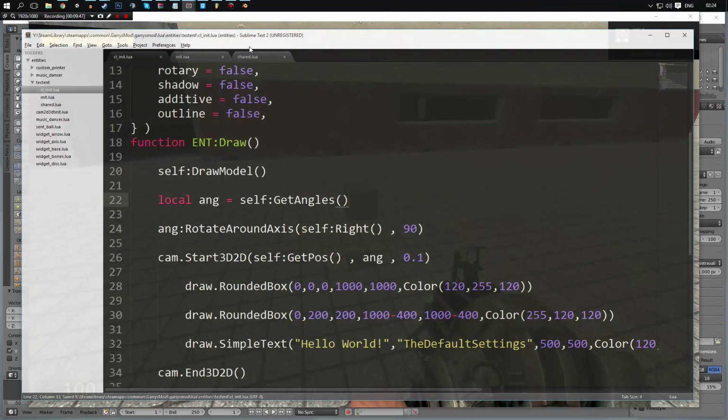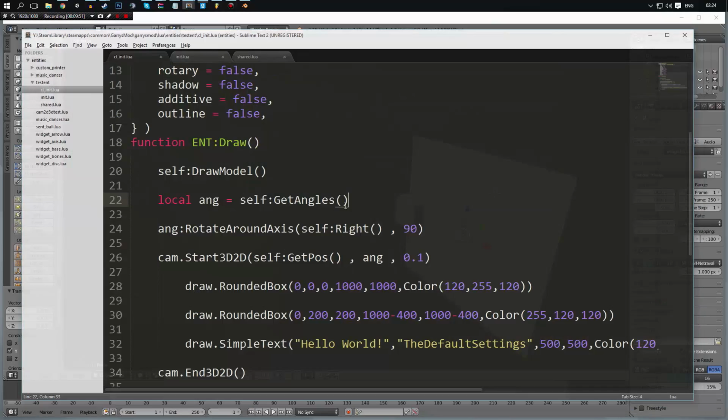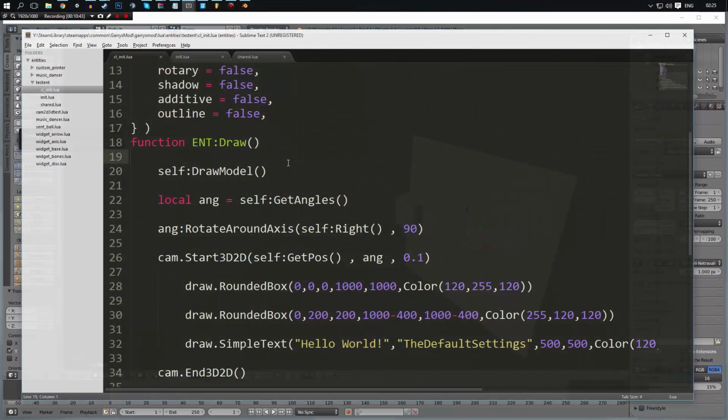So let's save this, and as you can see, something just happened in the game, and we actually get an error: attempted to call method right. Let me see if I can fix this error real quick. Okay, so that was a really silly mistake on my part. Rather than just self right, we have to do self get angles, and then we get the right direction of that angle, so we can rotate around that.